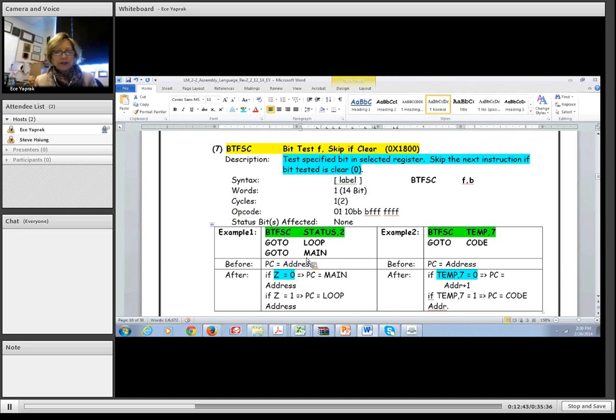because it skips if clear, it skips this instruction and goes to main. Otherwise, if it is not clear, if it is equal to 1, the next instruction in line to be executed will be goto loop. Here, the temporary register's bit 7 is tested, and if it is equal to 0, it goes over this instruction. It doesn't execute the goto, but if it is equal to 1, it executes goto. It does not skip.